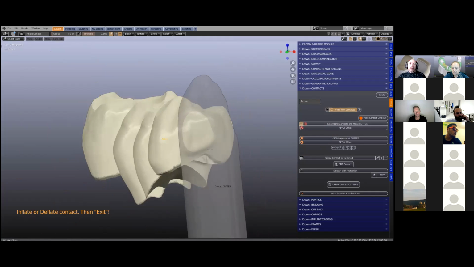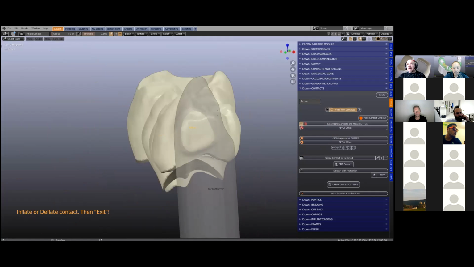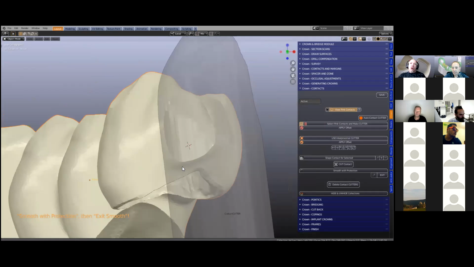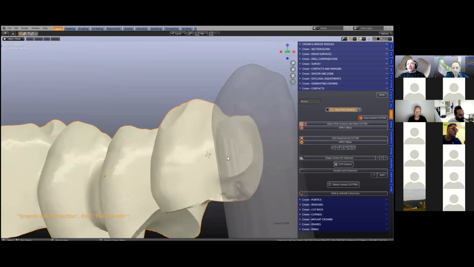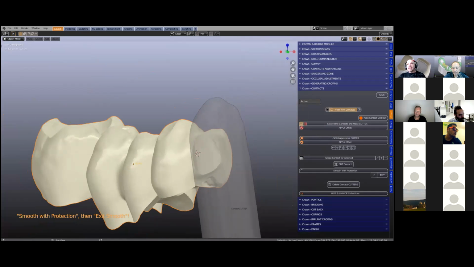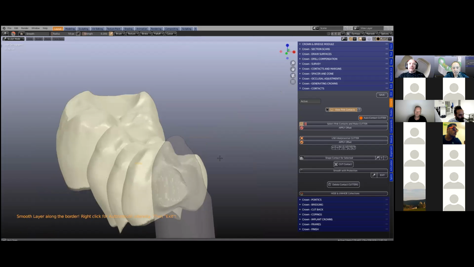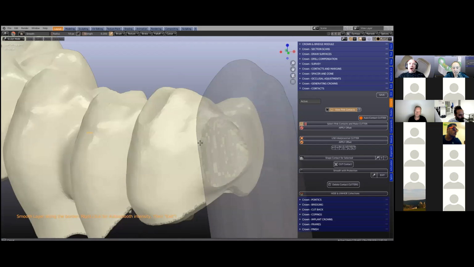When we're happy with the outline of the contact, we can cut the contact. So it'll actually use this as a cutting tool and cut it, as you can see. Now, we don't want it to be a concave contact. We can then smooth it. Again, the protection is on, which means that the dark layer is on, so we don't hinder or harm our fitting surface.